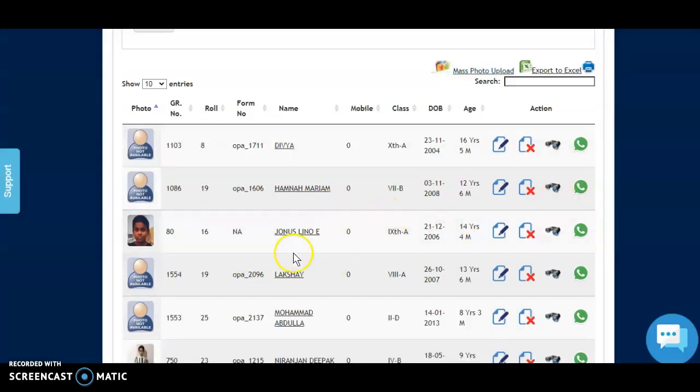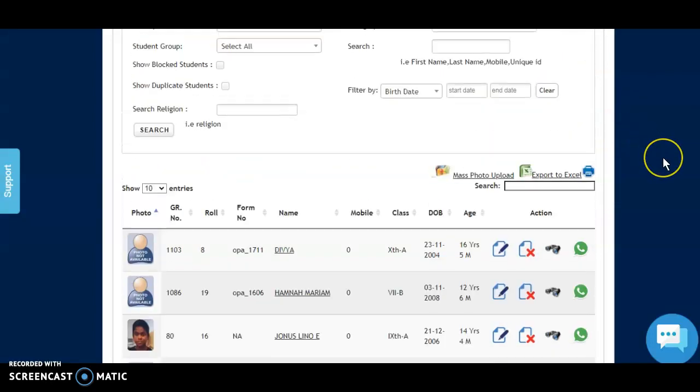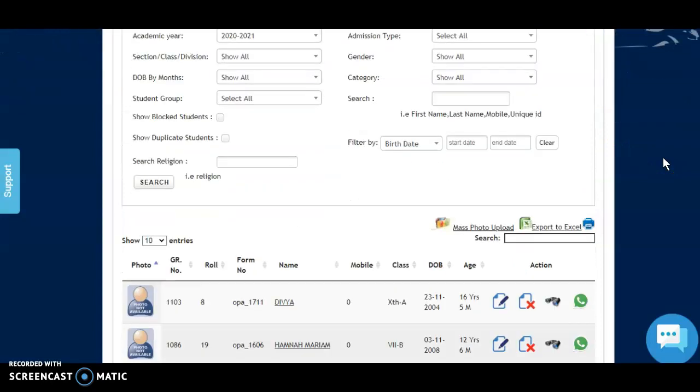Now if you want to get a list of all the module blocked students, you can do export to Excel. In that we do have a tab where you can download the list of all the modules blocked students. So that's how you can unblock a particular student.